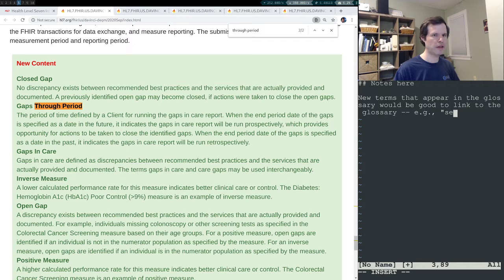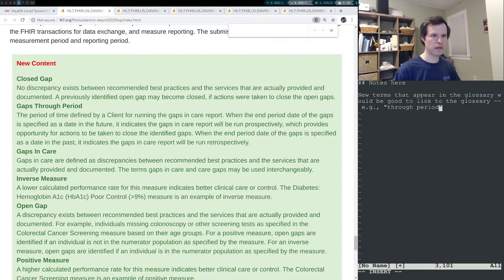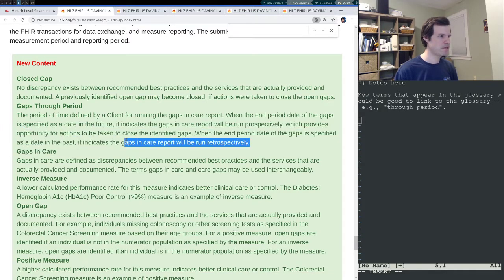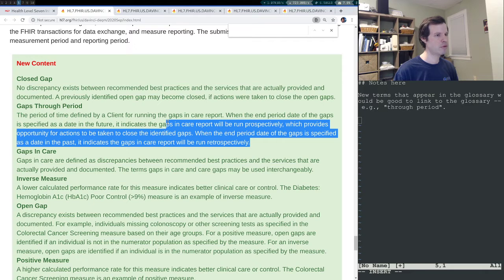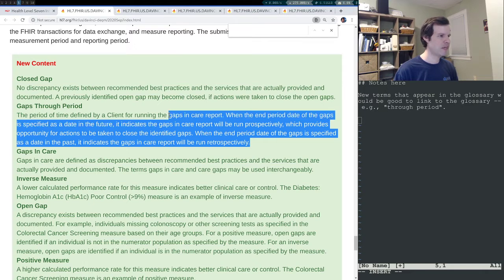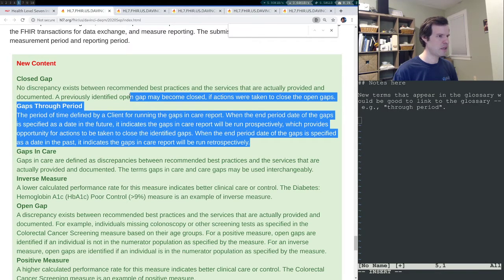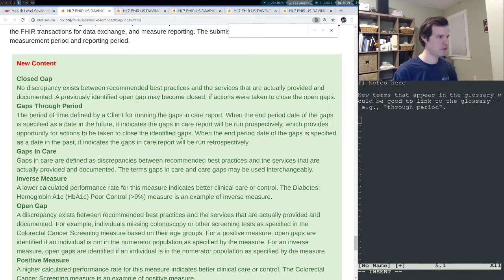And so the example that I had here that I wanted to search for was gaps through period. Okay, so through period is a period of time defined by a client for running the gaps in care report. When the end period date of the gaps is specified as a future date, that means the gaps will be run prospectively, which provides opportunities for actions to be taken to close the gaps. When the end period is a past date, it indicates the gaps in care report will be run retrospectively.